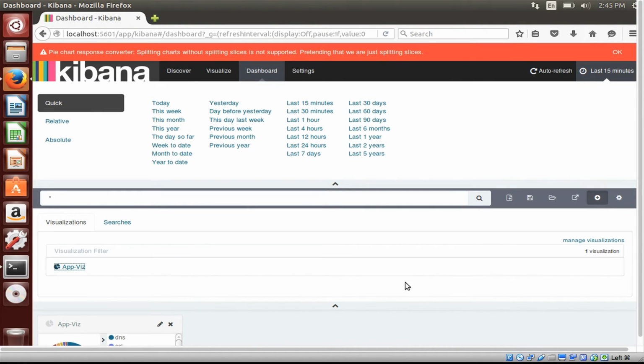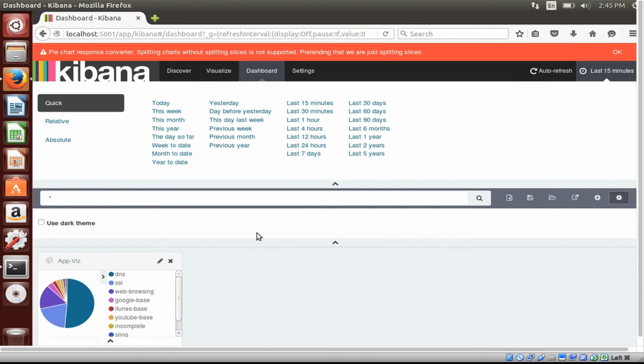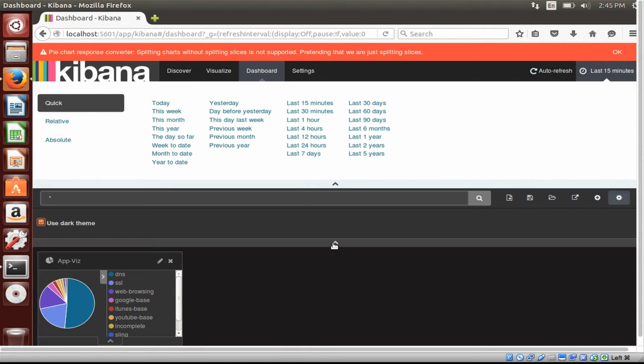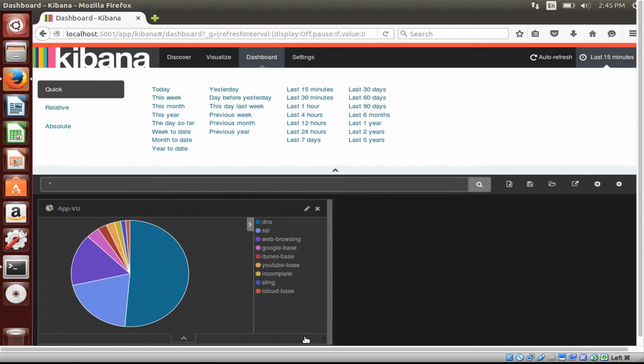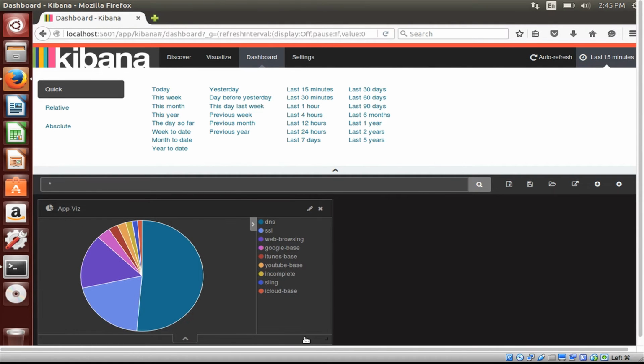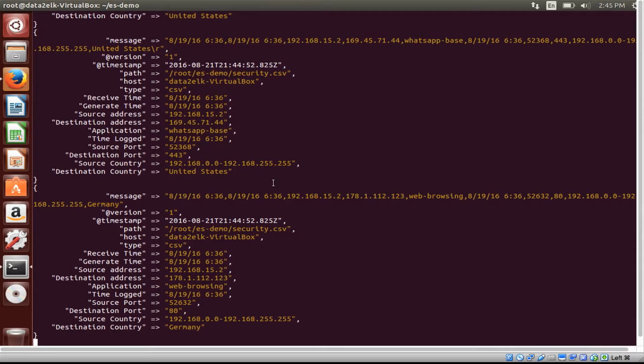Let me just make it a doc, and then that will be your customized dashboard. So every time you log in, you only need to see your dashboard and just see how the traffic is going through. So that is the example for our security data. Now let's go for some non-security stuff.